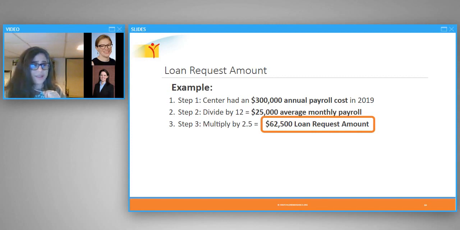So here's just a really simple example. This center came up with $300,000 as their total annual payroll costs. They divided it by 12 to get their average monthly costs. And then, as the form is going to instruct you, you multiply that by 2.5 to get your total request number.